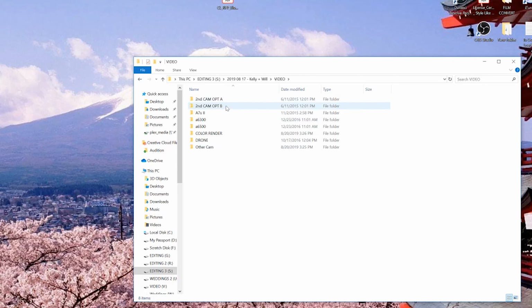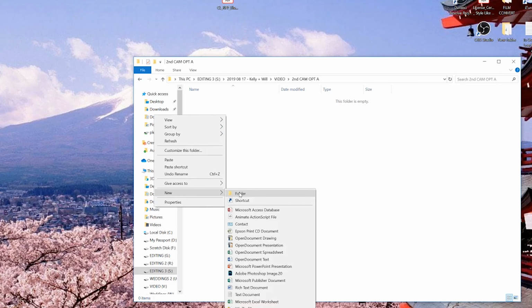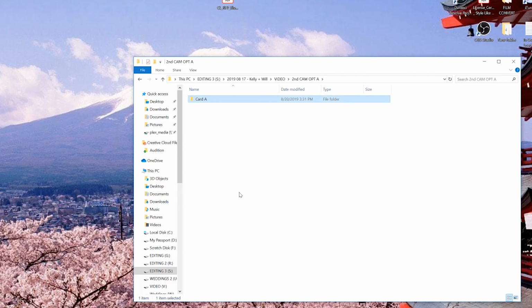In the video folder, I'll do the exact same thing. I will create a folder for each of the cameras that we used that day, and inside those folders, I will create a folder for each of the cards we used. So each card used throughout a day gets its own folder inside the folder of its own camera. Now for the A6500, I'll typically use 2 or 3 cards throughout the day, and I will create a folder for each of those cards.